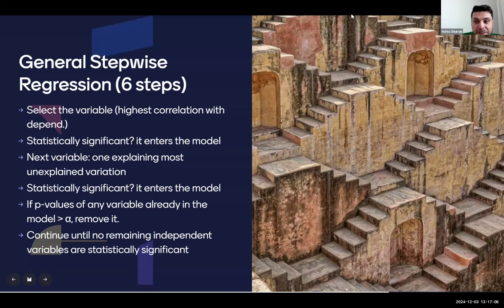Now, this way does not test all the combinations, because what you removed could actually be relevant in a different combination. That's why stepwise is applicable when we have a large number of independent variables. But it's not the best. It's not exhaustive. It's not comprehensive.